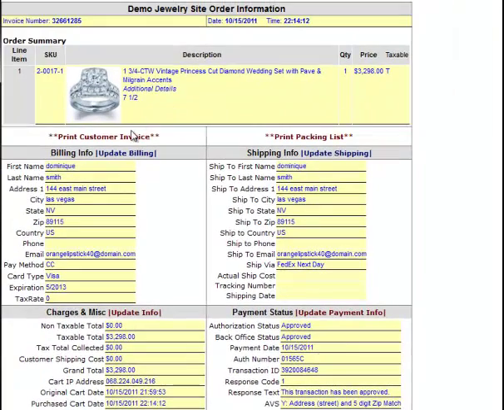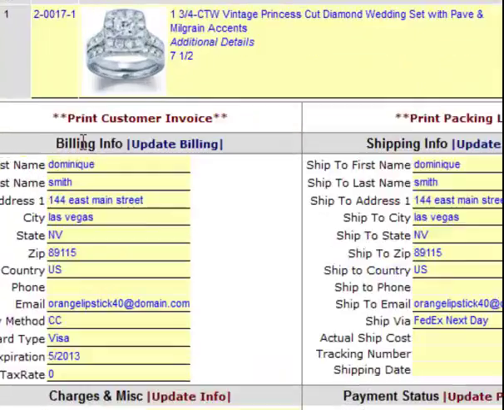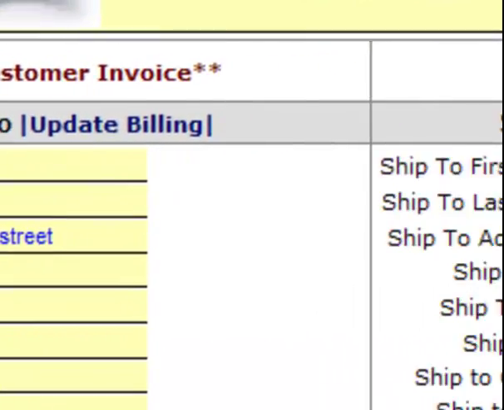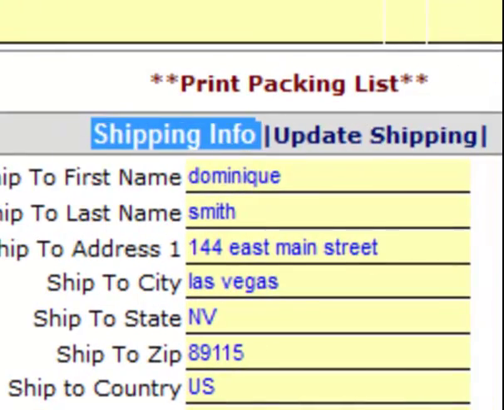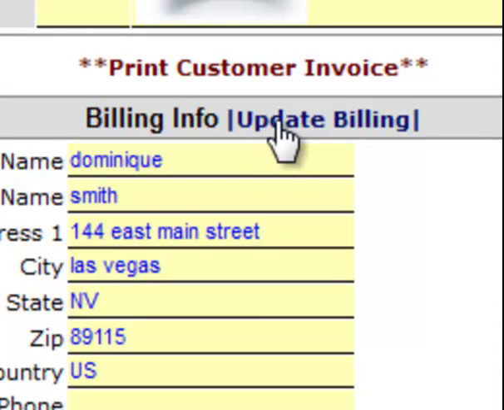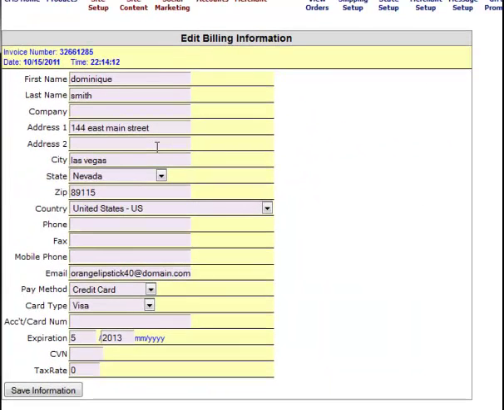Each one of these screens has additional details or additional methods that you can edit them. Each one of these squares has a title. This says billing information. Over here, this one says shipping information. And there's a link next to it. If we want to update the billing information, we would click on the link for update billing, and it would bring us to our update billing screen.